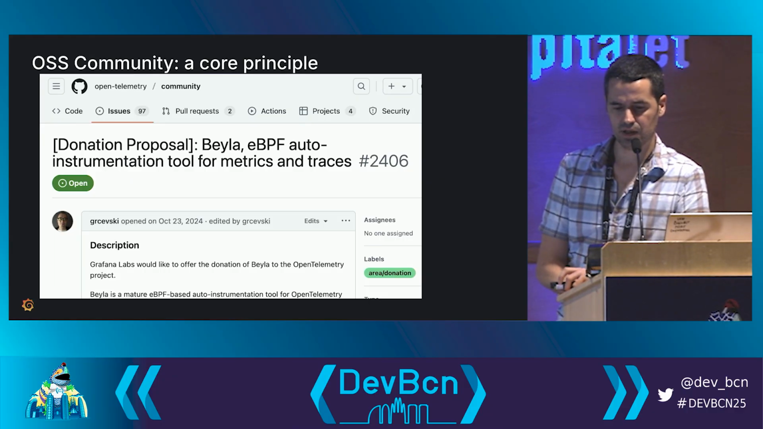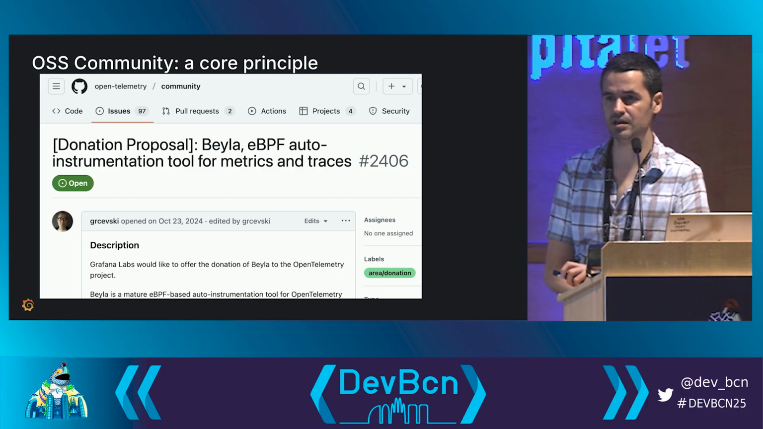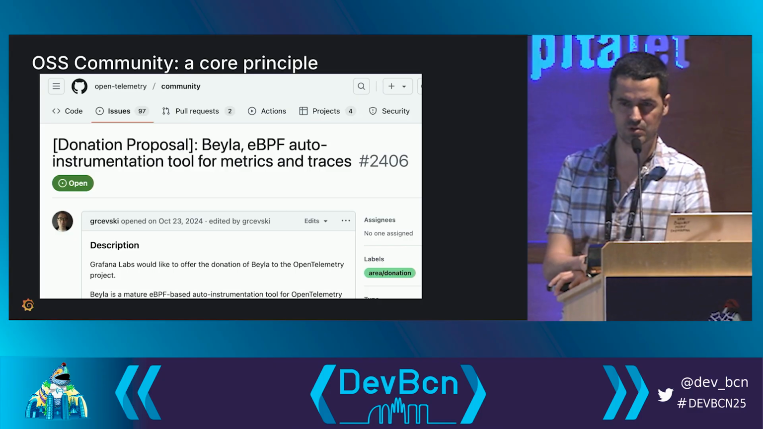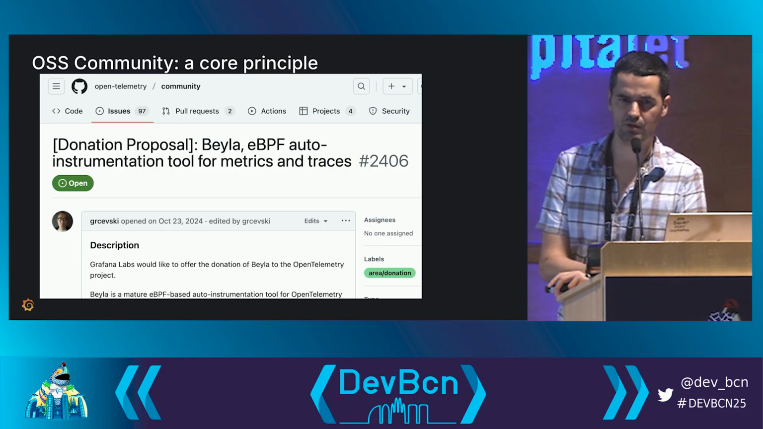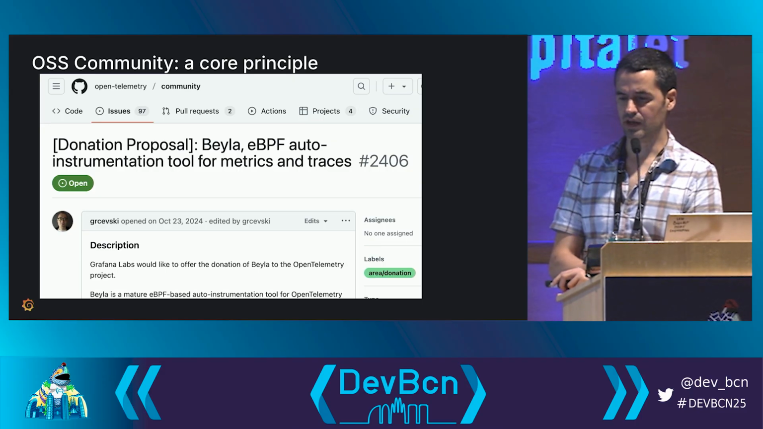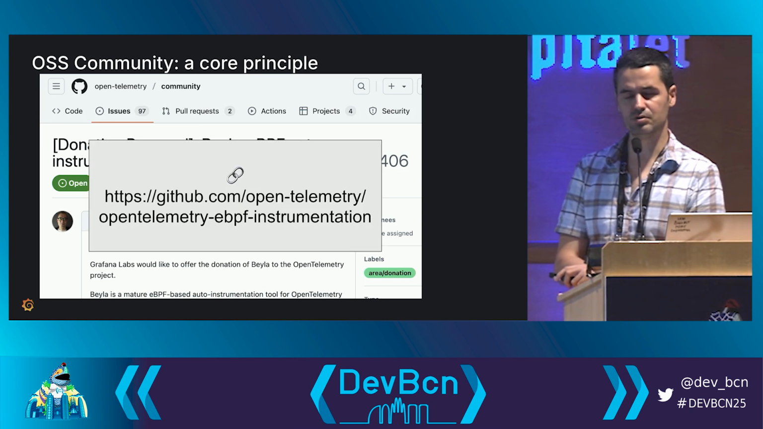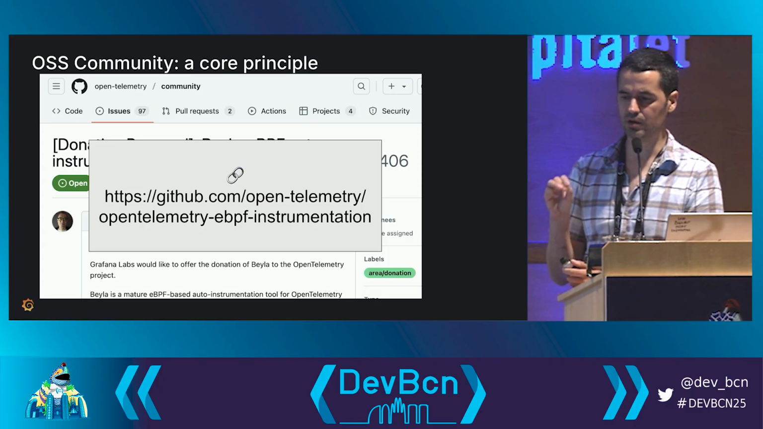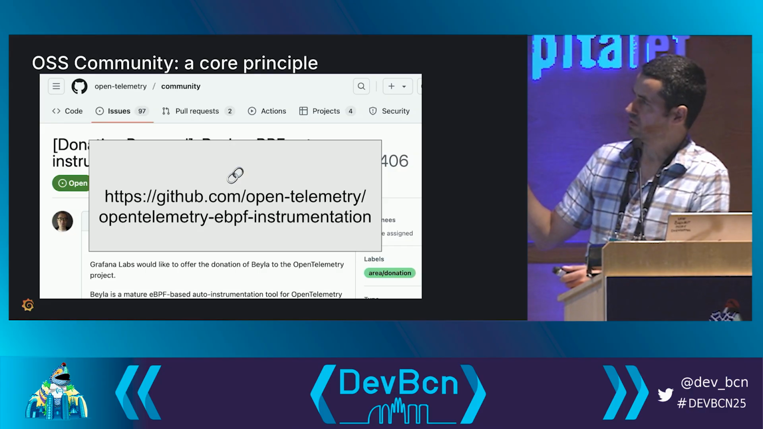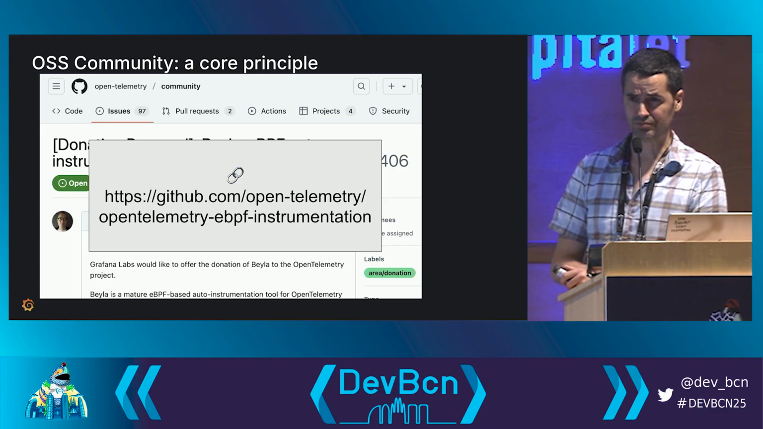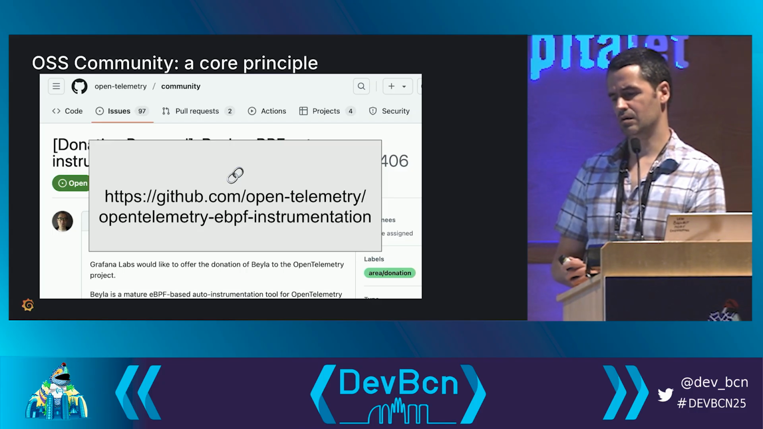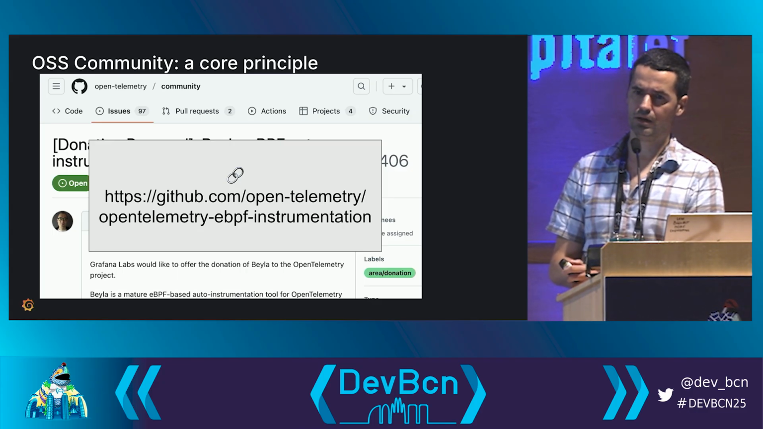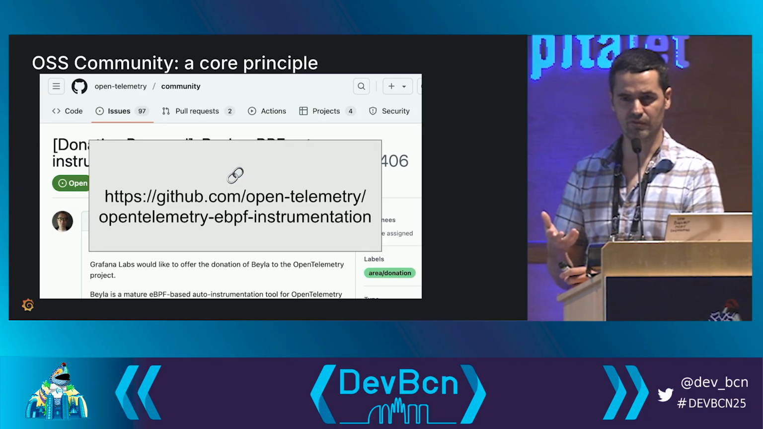Grafana is very committed to the open source community. This Beyla product is still open source and will be open source forever, but we have donated it to the OpenTelemetry Foundation under a different name. So Grafana Beyla will continue existing, but the upstream version will be available under the OpenTelemetry eBPF instrumentation project. There, we are doing upstream first development.